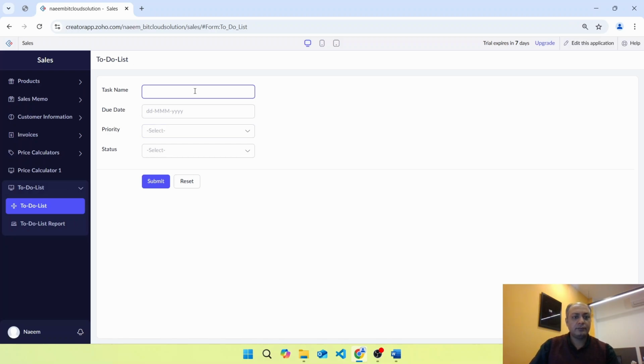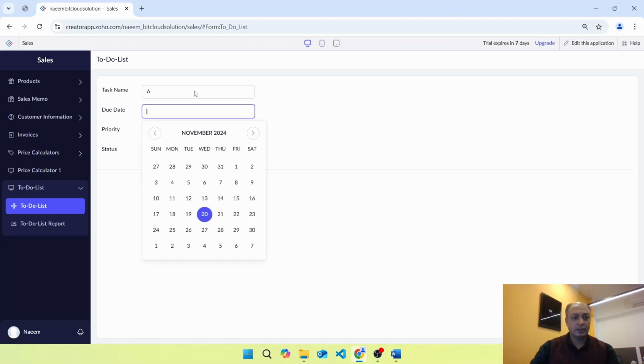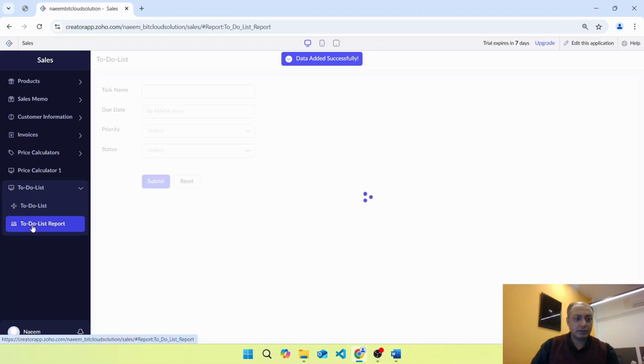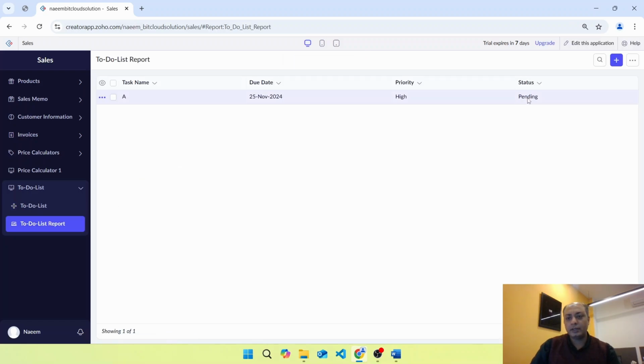Let's say task name will be A, the date will be the 25th of November, and priority will be high, and keep the status unselected and submit. And let's see, you can see that pending status is automatically updated.